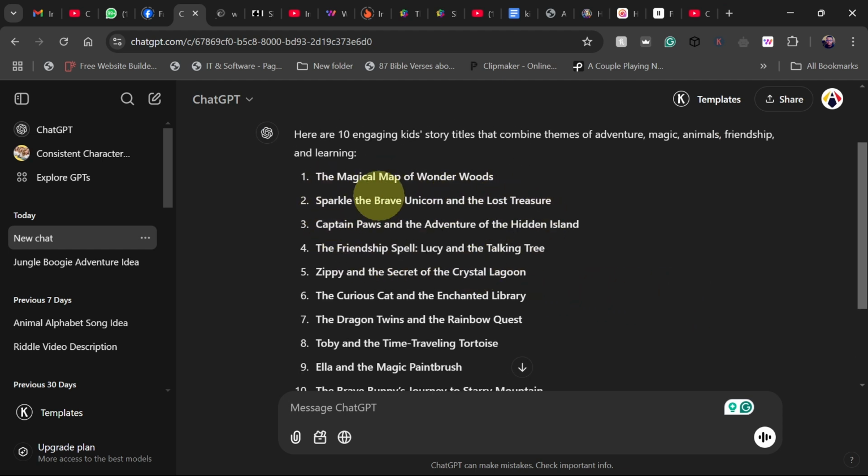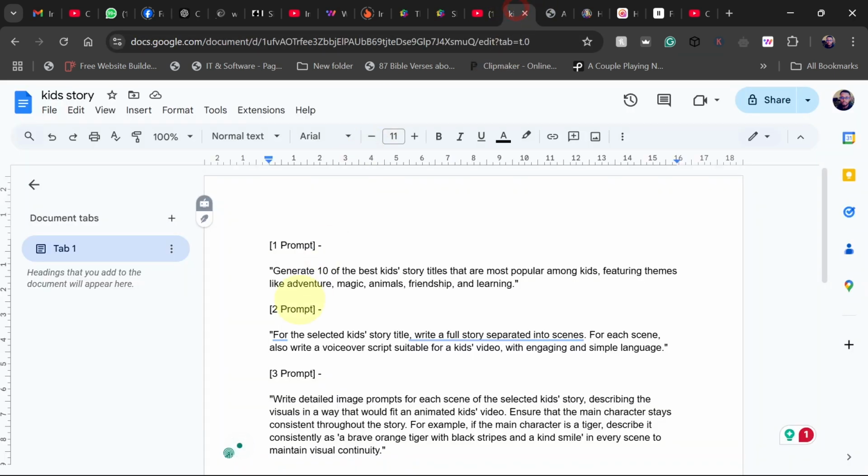The first one is Magical Map of Wonderwood. We have The Sparkle of Brave Unicorn, and then Lost Treasure. So we can actually pick any of these, but let's go ahead and copy our next prompt. We need to actually copy one of these titles, the title we want to use. So I'm actually going to copy this one and then paste it here. And then I'm going to add the next prompt.